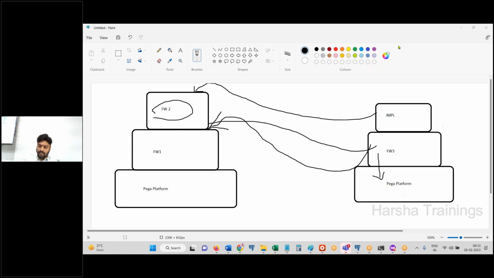Yes, sir. Okay. Now, someone was trying to ask a question a few minutes back. What if the implementation application's parent is not changed? If it is FW3, in that case, if you don't change it to FW2, what will happen? This will come in between. That is wrong. You should be changing. You must be changing.